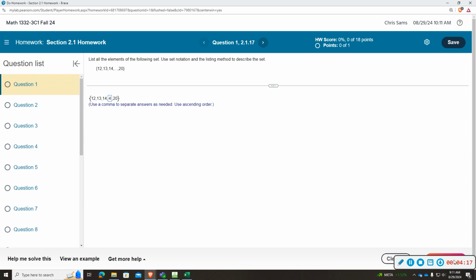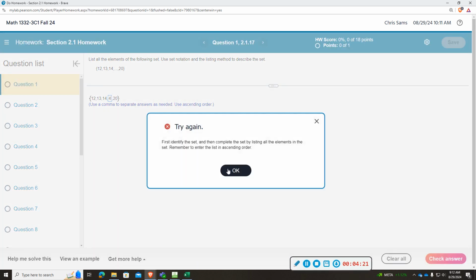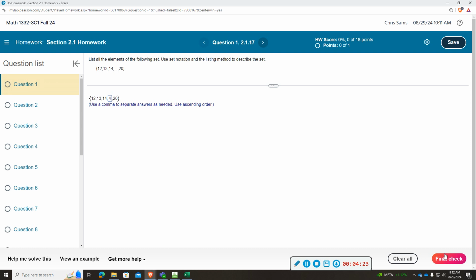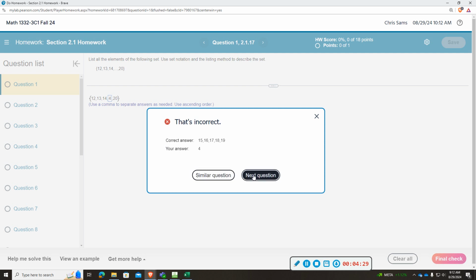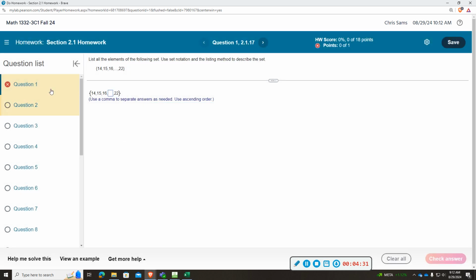And I can't see because my recorder time is in the way, so I'm going to check again. On the 3rd time it says final check, and then it marks it wrong. If you get it wrong, you can say next, or you can just say similar question. It gives you an opportunity to do another question, different numbers, and you can get 100 on every assignment. So do take advantage of that.